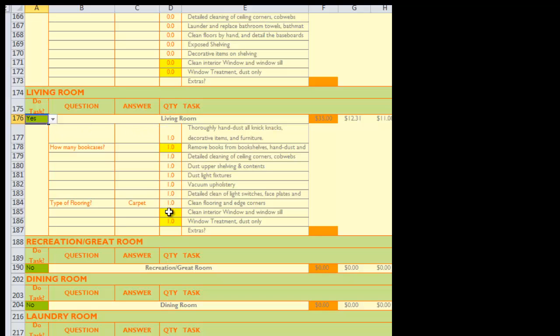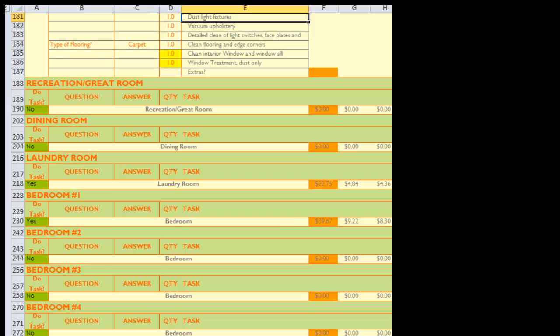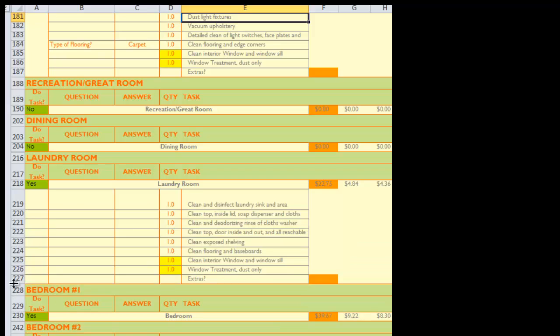And you see it auto-fills that there'll be one in each of the categories, and then you can always take these things out of here and decide we don't want the light fixture dusted or whatever it may be. Okay. We have a rec room or a great room. We have a dining room. We have a laundry room. And the laundry room will include things like cleaning inside, rinsing and deodorizing the washer and dryer, disinfecting the sink, and all those types of things.